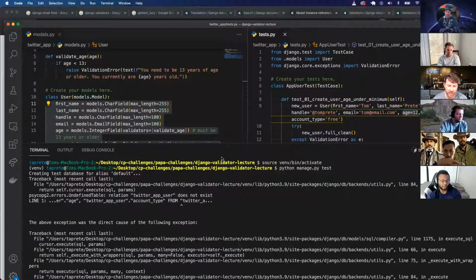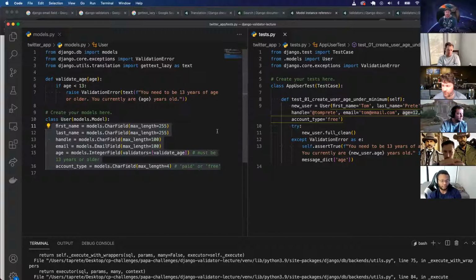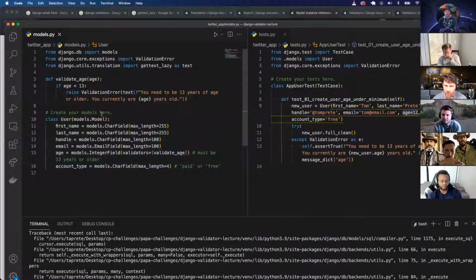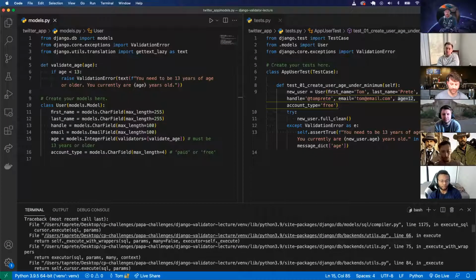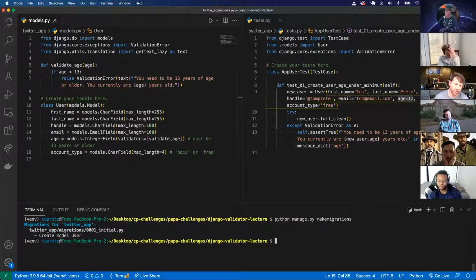So it looks like I'm getting an error here. Does anybody know what the issue is? Why am I getting these errors? What haven't I done yet? Oh, migrated the model. Yep. So again, super easy to forget when you have to run through all these steps. So I'm going to do python manage.py makemigrations. Cool. Created a model user. Now I can migrate that.